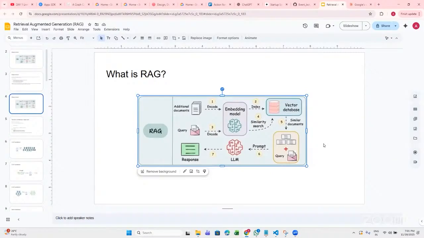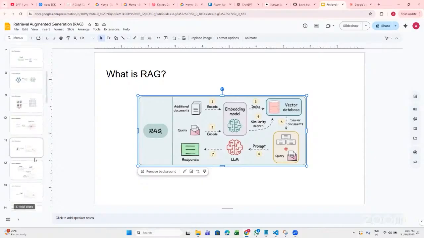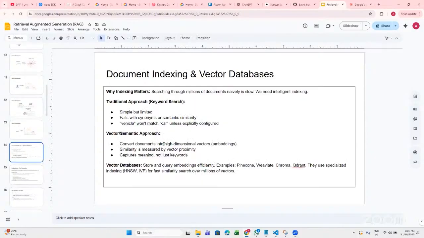Okay, so let's move on to the next part, in terms of understanding a little bit deeper how the inner workings happen. Okay. So document indexing, vector embeddings, vector databases. Why does indexing matter? If you don't apply indexes, correct?